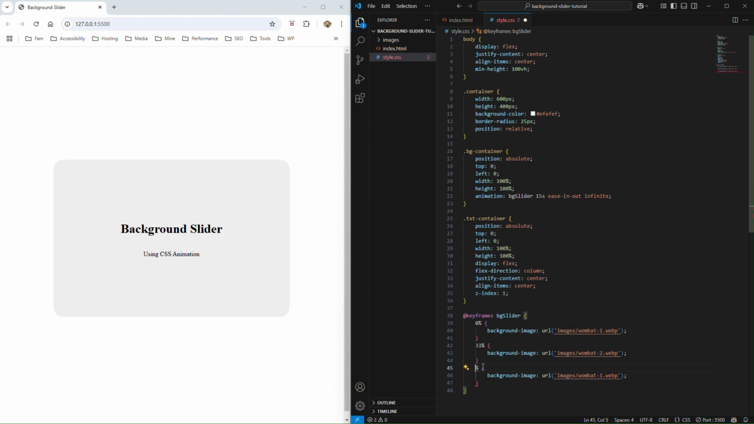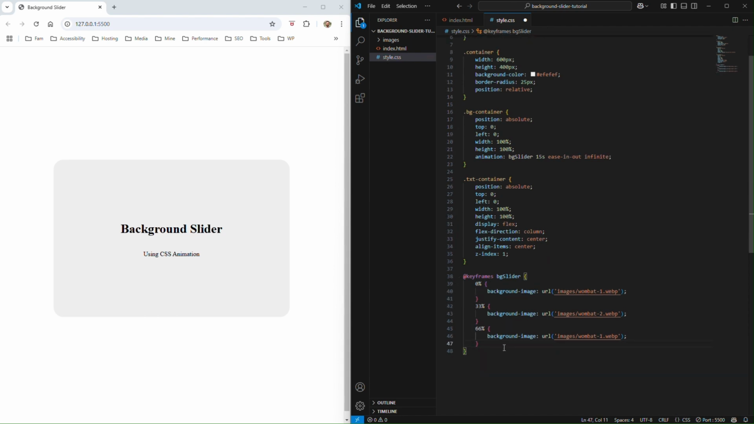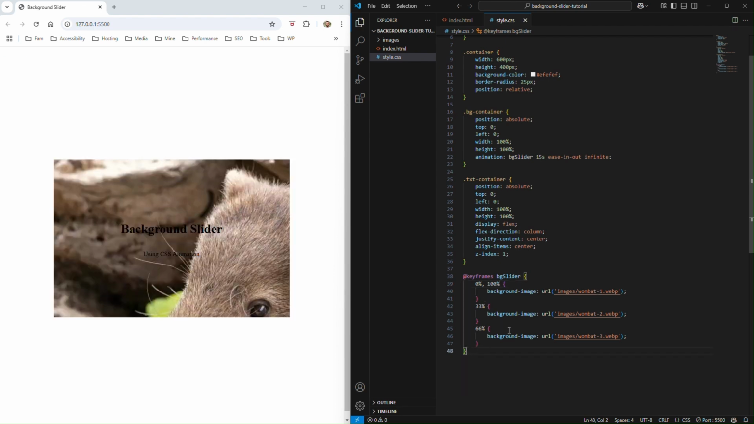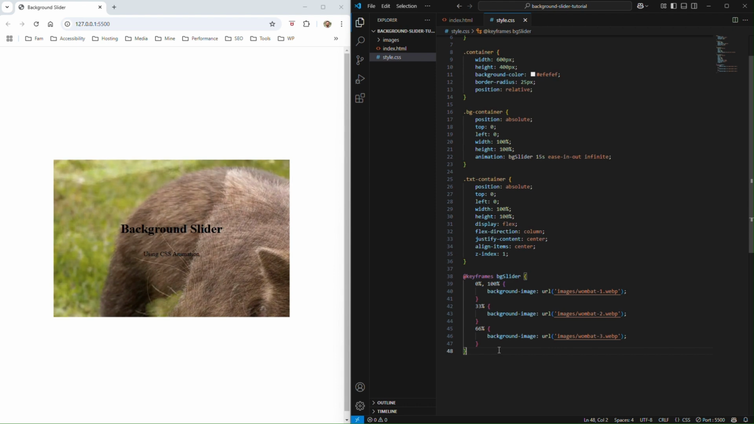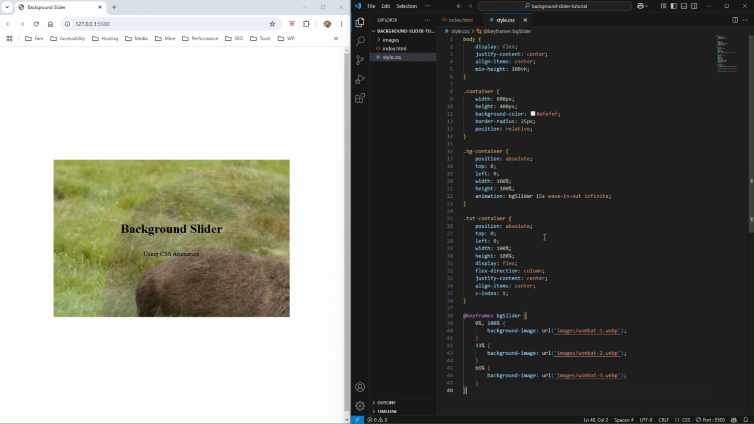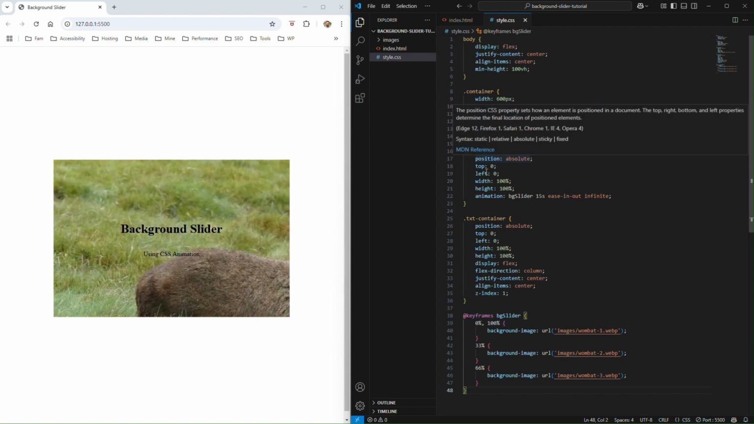And then at 66%, we're going to use our third image. And then when it gets to 100%, we're going to use the first image again, but instead of adding a whole other line there, I'm just going to do 100% here. So at 0% and at 100%, we're going to run this one. And as we save that, you can see the background images start to show up. We get our animation.